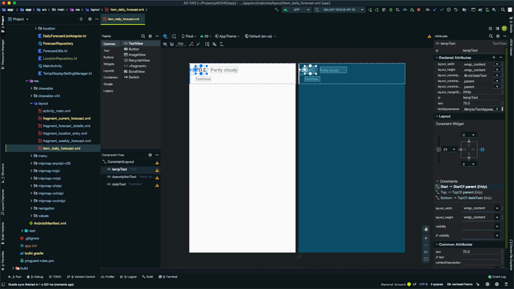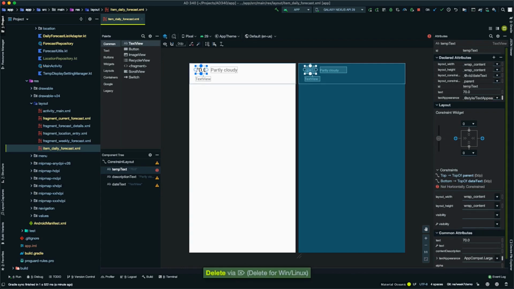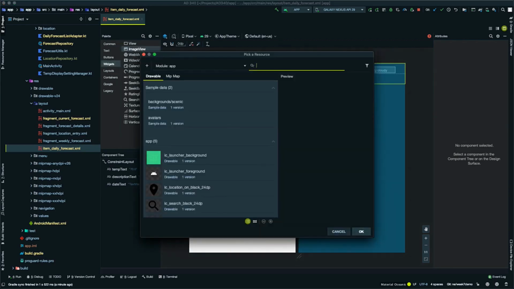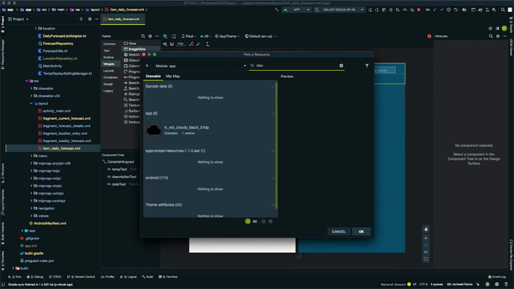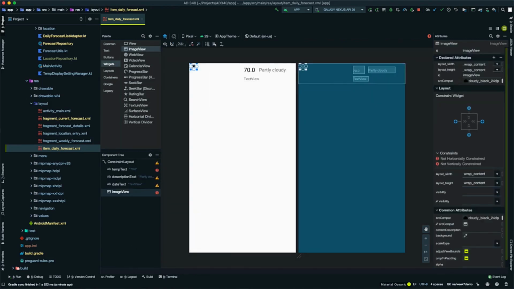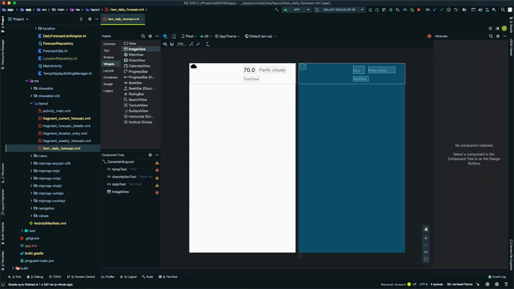Delete that left constraint. Connected to it, they all move. So now that gives me room to add my image. Image view and drag it over. It's going to ask me to pick a resource. I'm going to type cloud, and I'm going to use this cloud image as the placeholder for now. And so you should see by default, it's going to be this nice little tiny cloud icon. So I'm going to click on that once again.